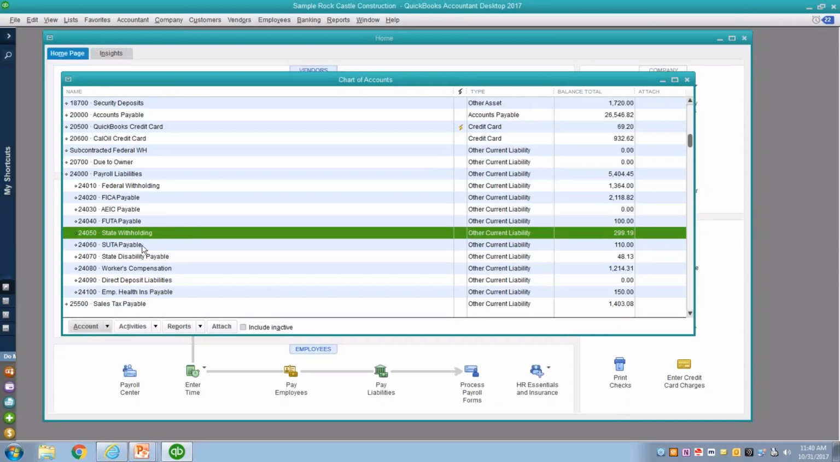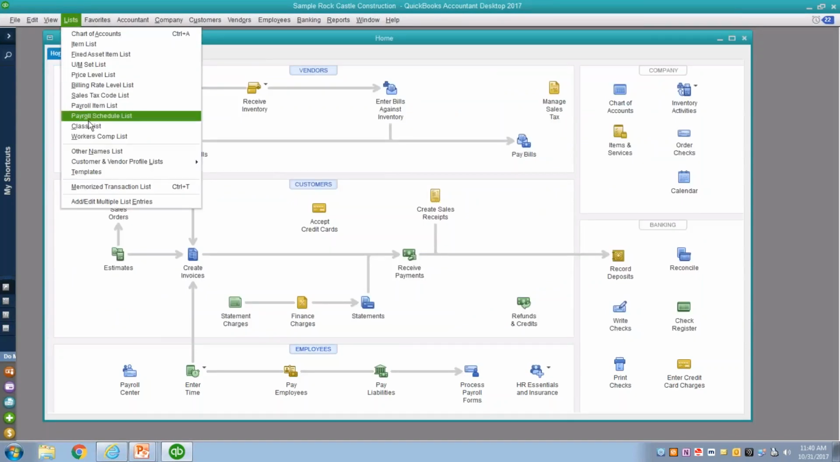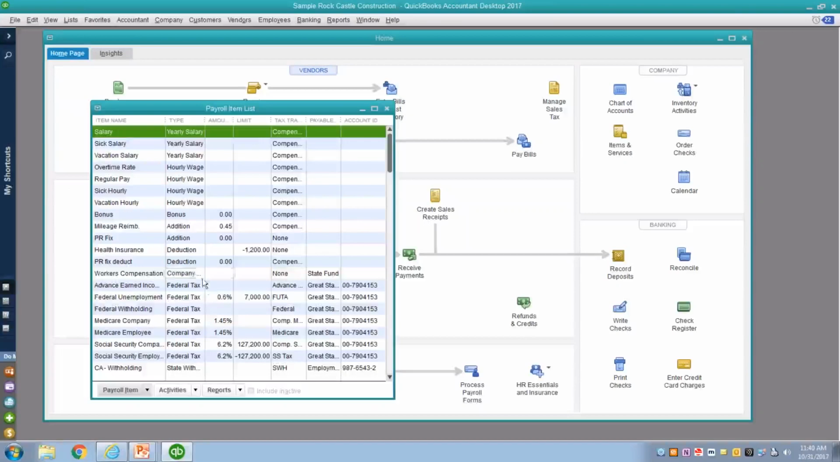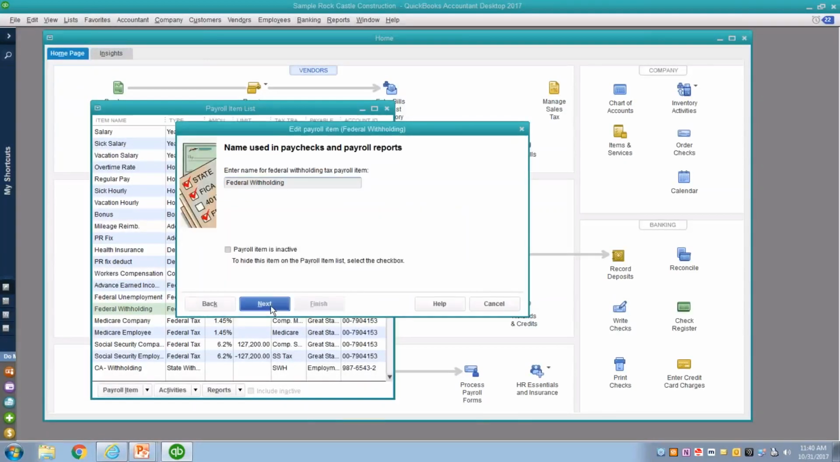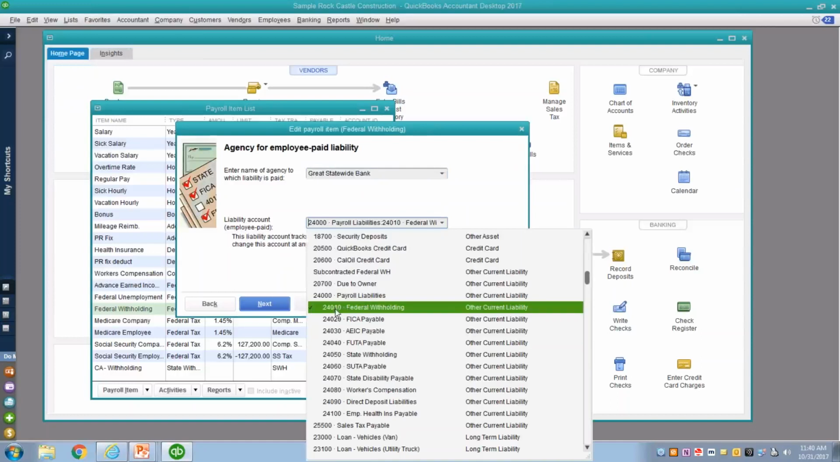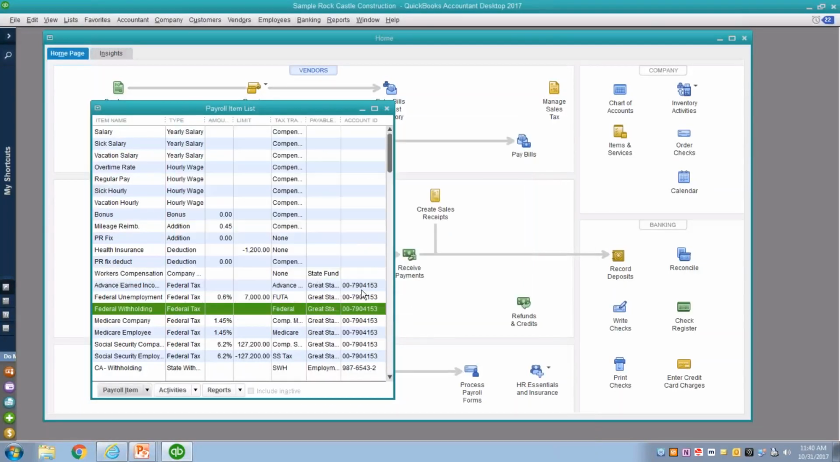So you would just set up a new sub-account, and then what you can do is map your payroll items. So if I go into my payroll item list, and I look at my federal withholding, I just double click on it, click next, and make sure it's going to that sub-account for my liability. And you can remap it if it's not going there now, and QuickBooks will move the transactions that happened in the past into that account.